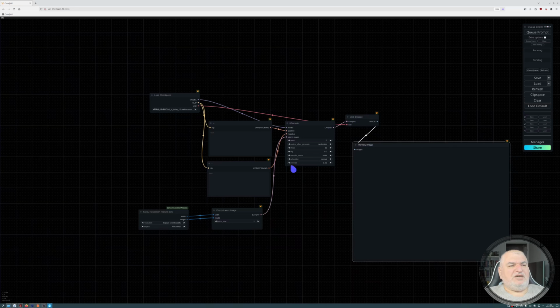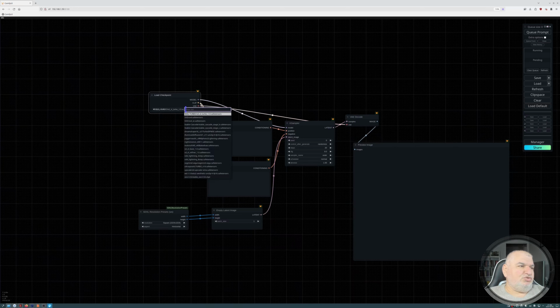Now we need to configure this workflow. This is a default workflow. We need to configure it, and we need to choose a model to use.